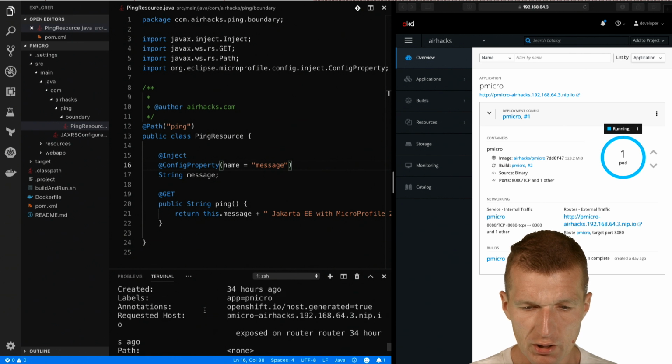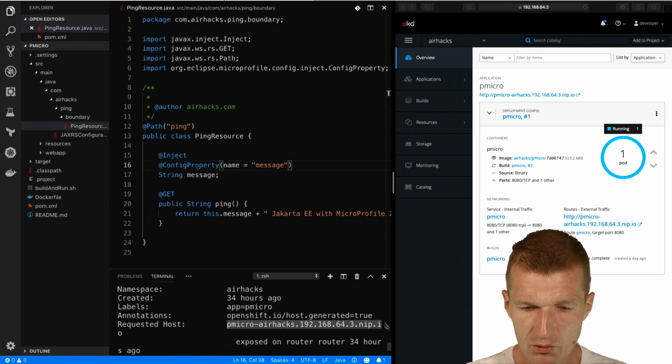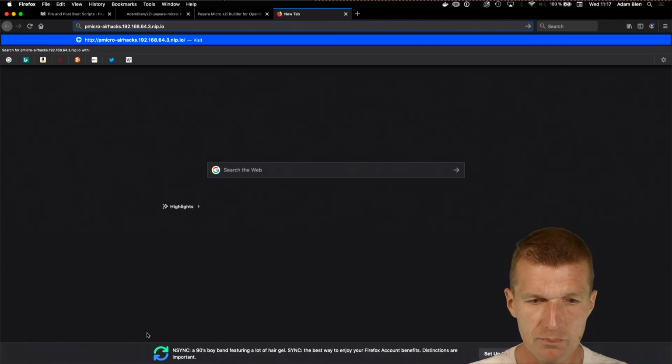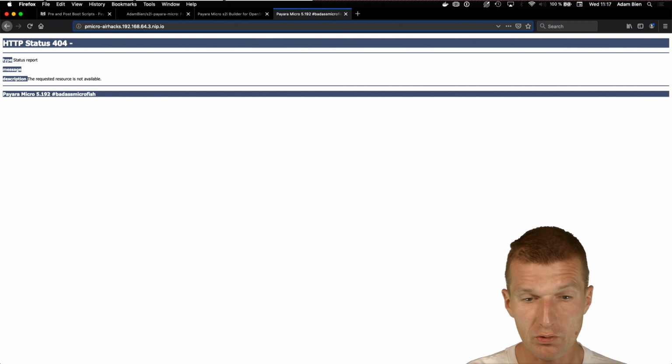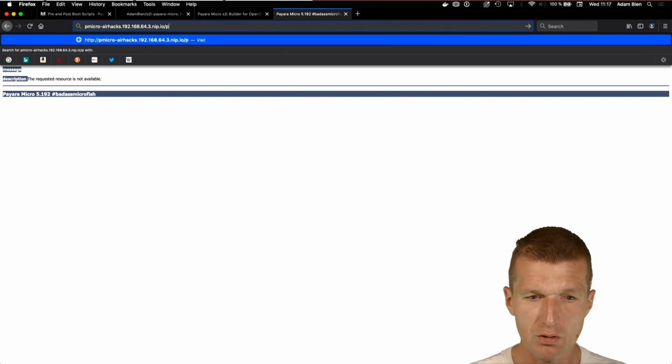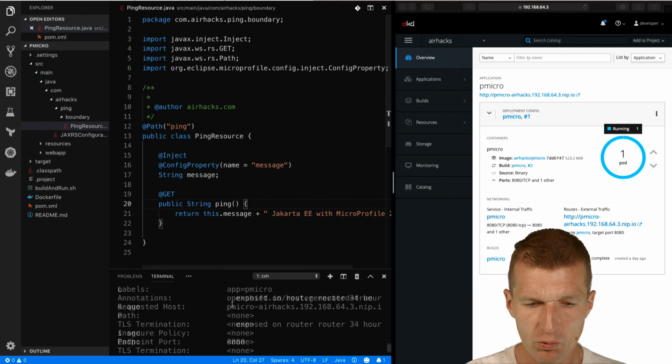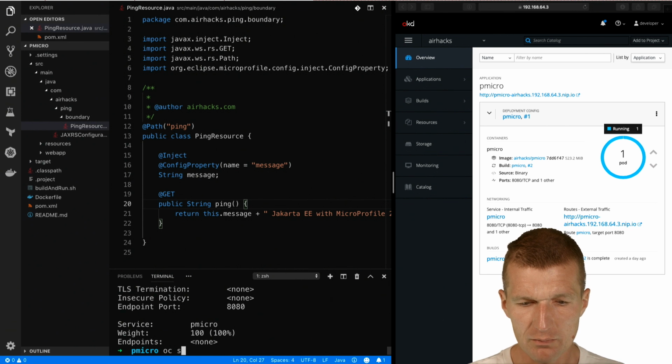So where is the route? This is the route. So we can just pick the route and go to the browser. We can fire up the route. So this is Payara Micro. The 404 is expected. pmicro, resources and ping. This should be the response. And here we have it.